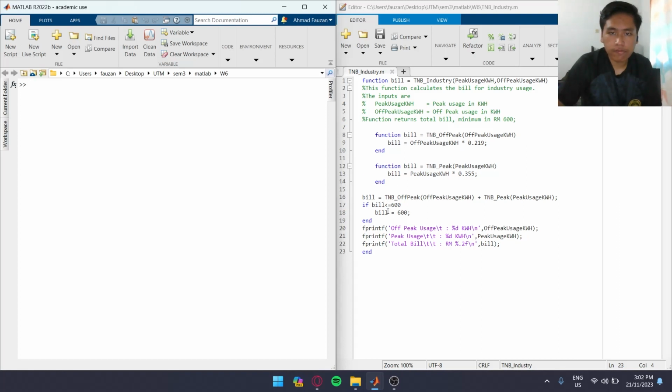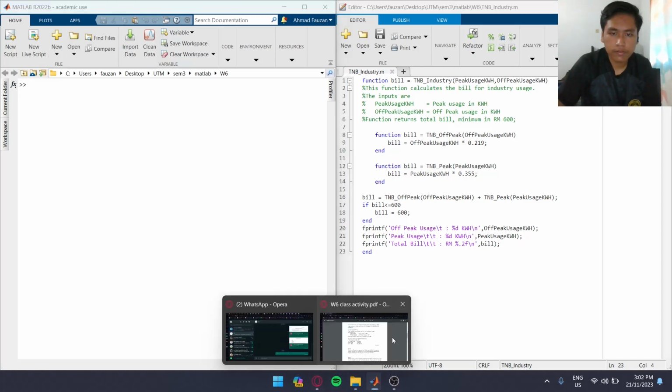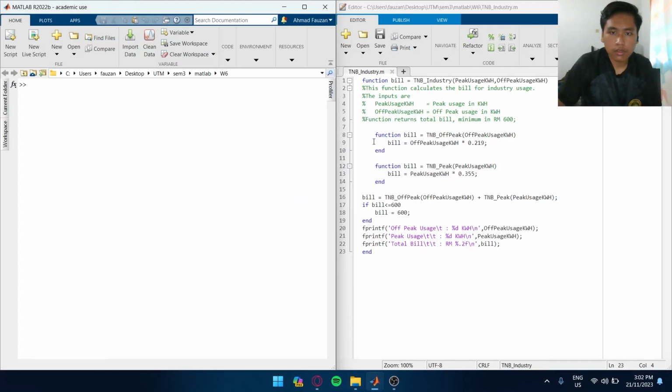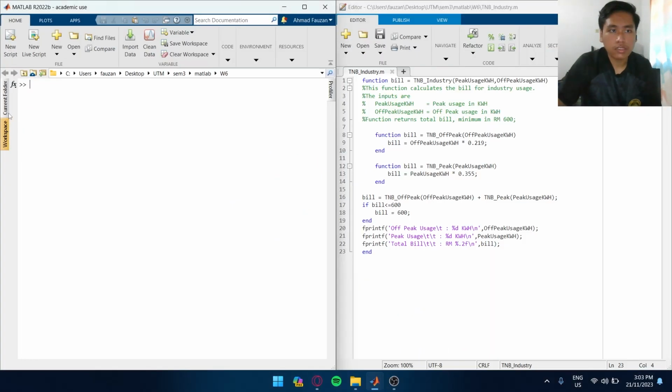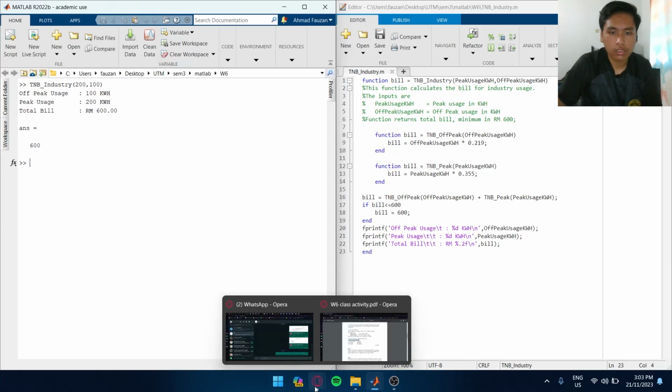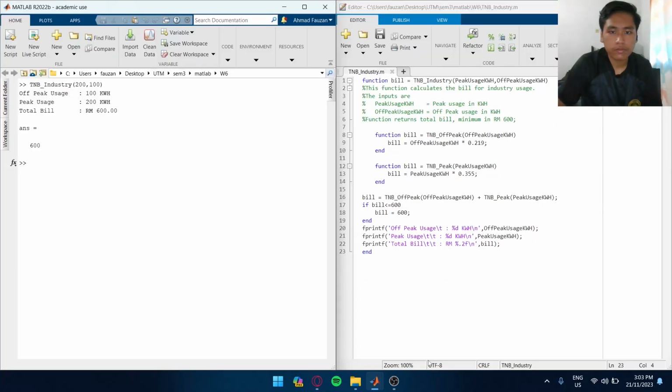also check if the value bill is less than or equal to 600. If so, we automatically set bill to 600. Else we just take the value, and then we print out the output just like the question intended. And when we call the function with this value, the output is just as the question intended, 600 ringgit.